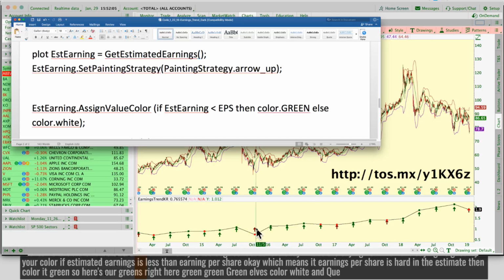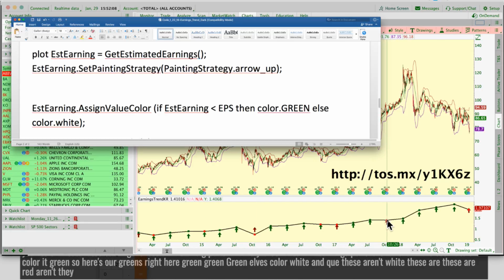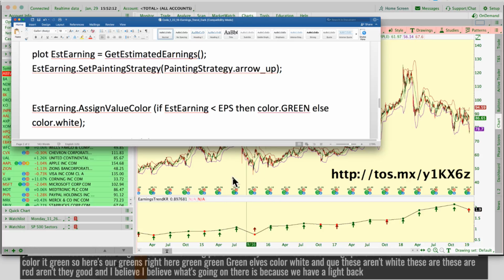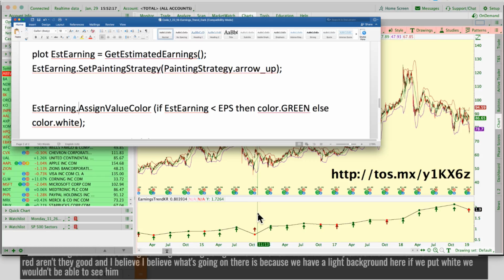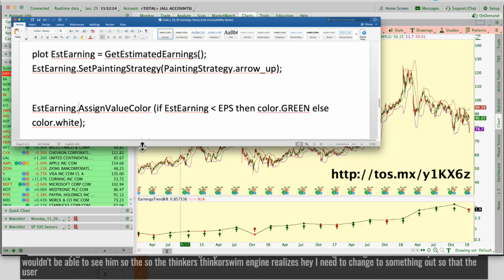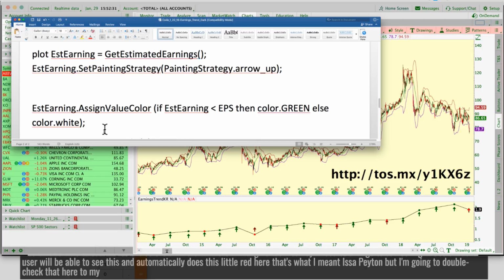Okay. These aren't white, these are red, aren't they? Okay. And I believe what's going on there is because we have a light background here, if we put white, we wouldn't be able to see them. So the thinkorswim engine realizes, hey, I need to change to something else so that the user will be able to see this, and automatically does this little red here. That's what I'm anticipating, but I'm going to double check that here in a moment. I'm going to go in and look at the actual code, see if the actual code here is dark red. It may be, and this copy here may be a little bit antiquated.